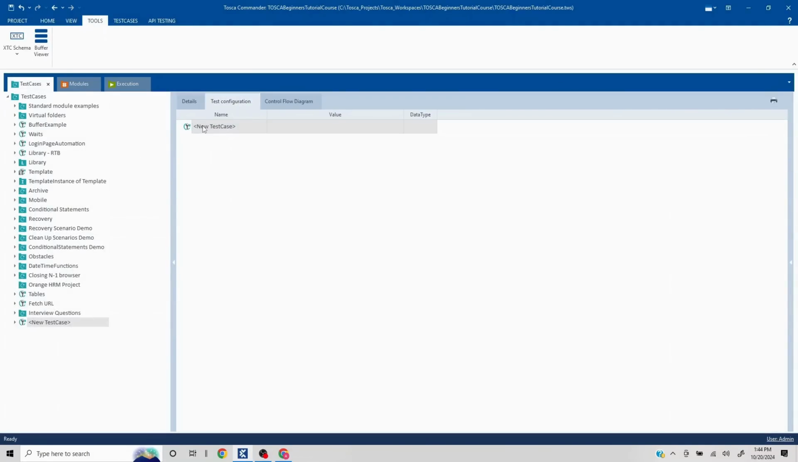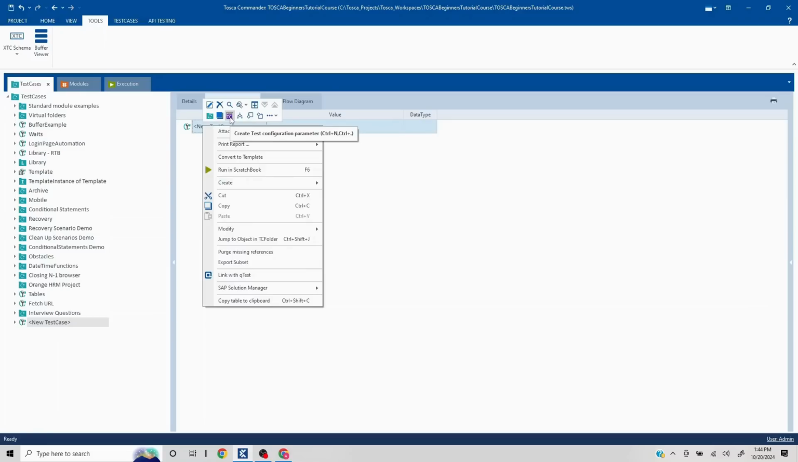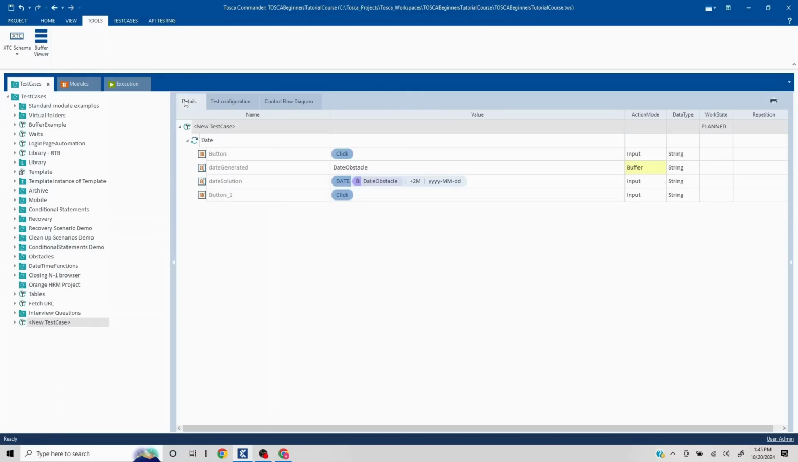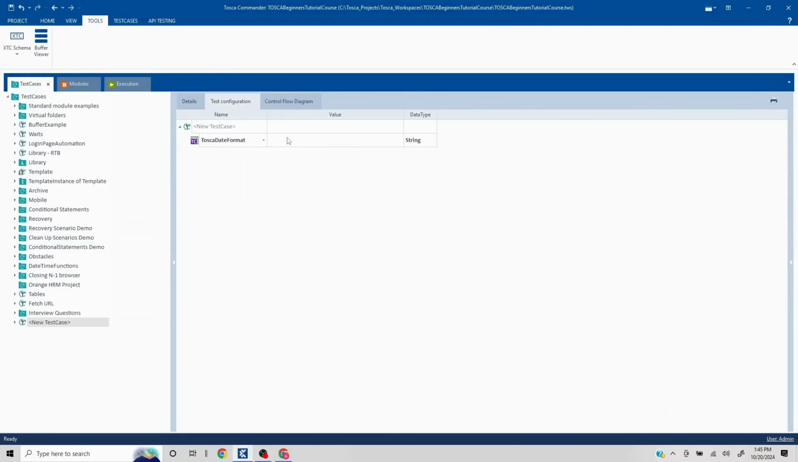Now how we can handle this is, I'll close this, I'll go to my test configuration, and here I'll right click, and I'll create a test configuration parameter where you can search for TOSCA date format. Now why we are doing that is because it is trying to look for the value double M, but it is finding only one value, so it is not able to understand if it is a month or not.